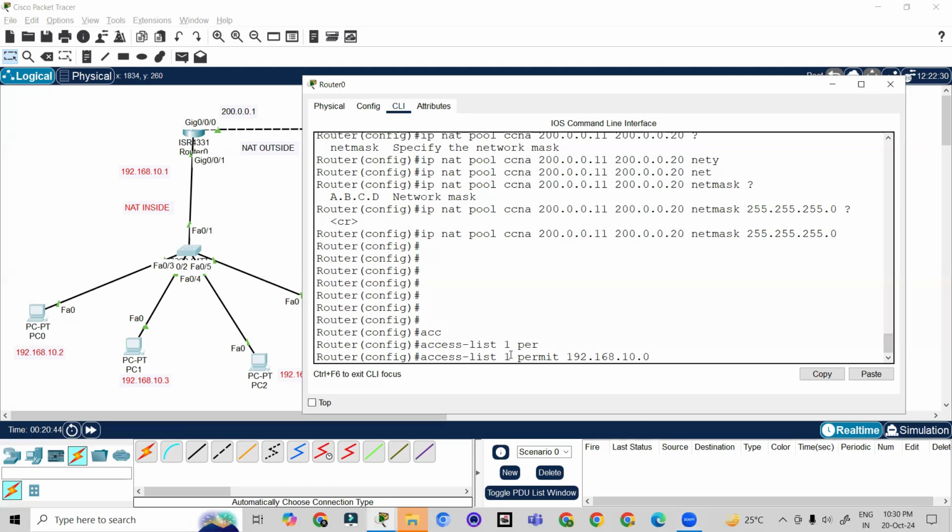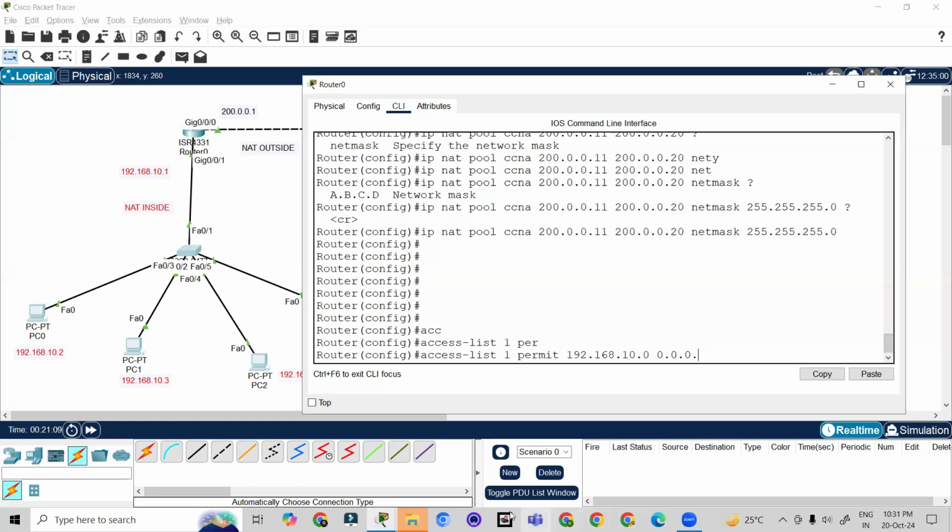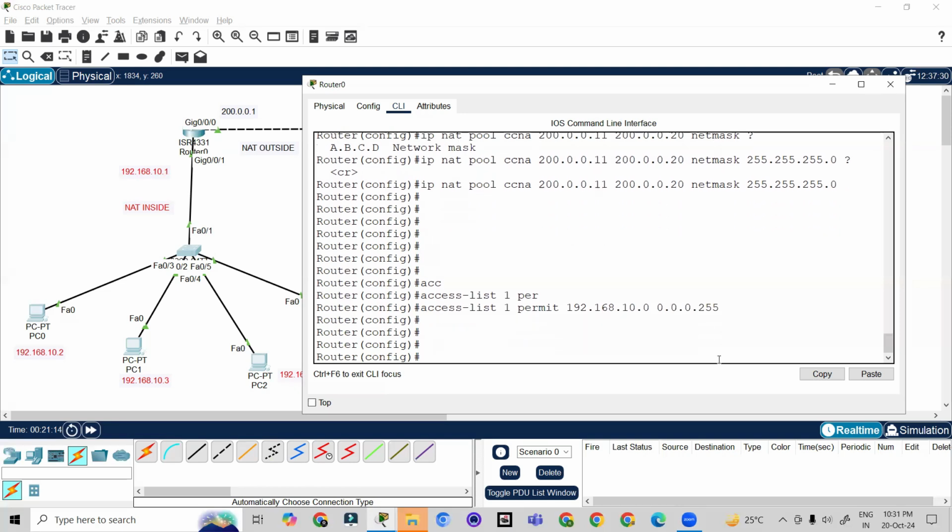No worry. Access list 1 permit the network, and with the network we will provide the information of the wildcard mask. That will be 0.0.0.255. That's it. So we have just selected all the networks collectively in the access list.